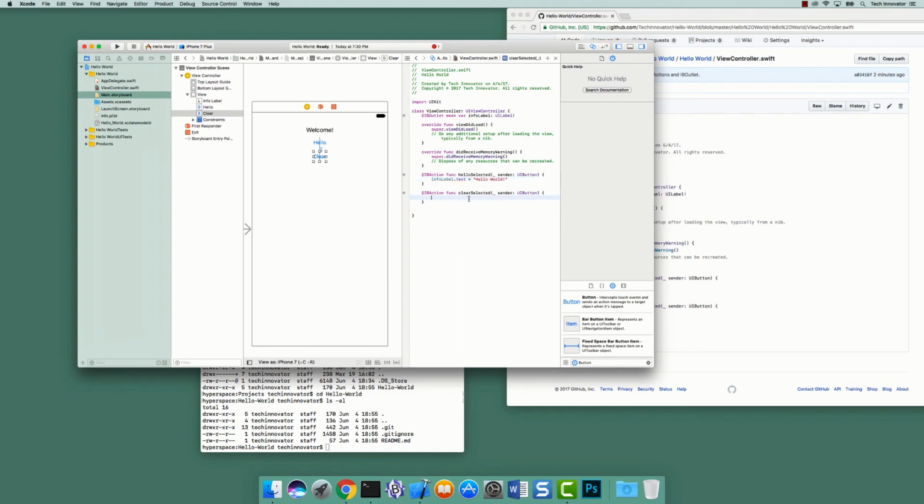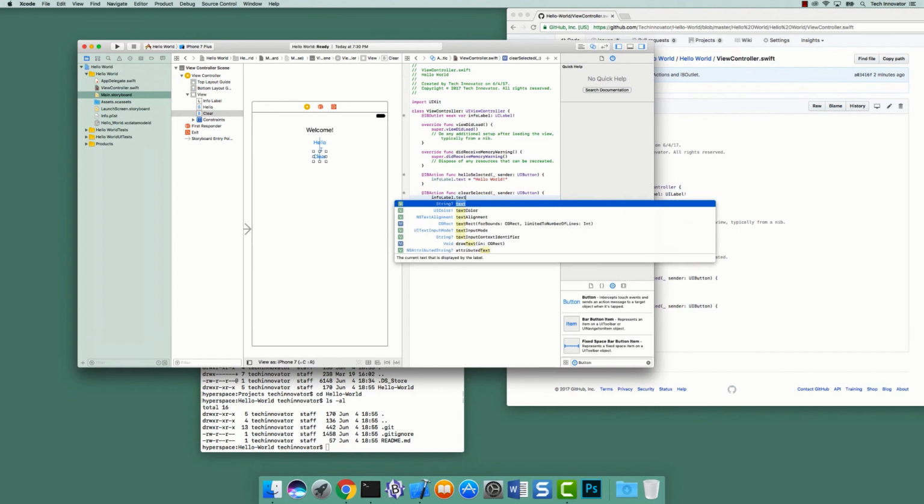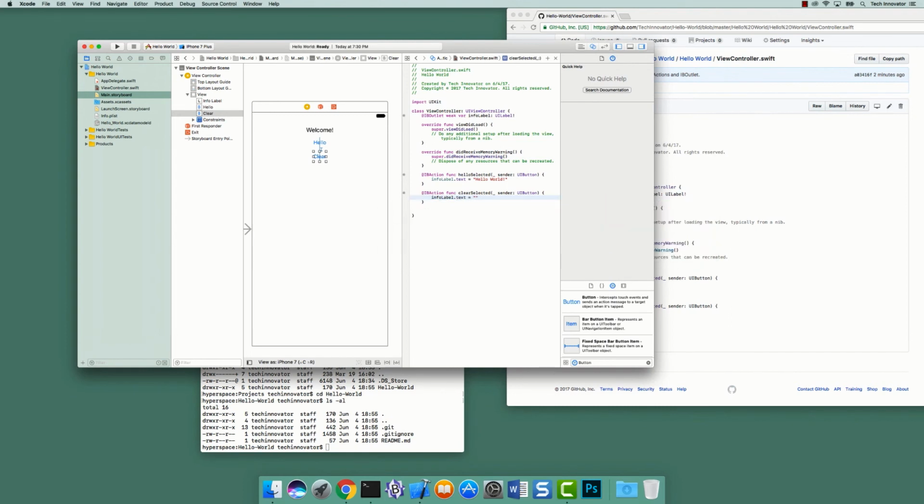And then down here, infoLabel.text could be set to quote quote as a way to empty out the string. So the clearing action would be for me to set the text to nothing. I could also say infoLabel dot, and check if there are any other options, to see if there was a clear option. There isn't, so I'm going to just leave it as infoLabel.text equals quote quote.